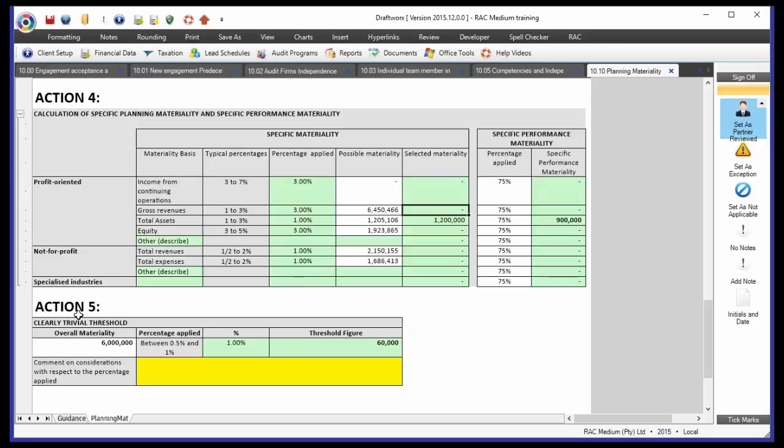The last action here is about my clearly trivial threshold. Now, I found some users are making use of this. Some users aren't actually implementing trivial thresholds. The theory behind a clearly trivial threshold is that any error that I find within this audit which is under 60,000 Rand, I may still report. So it's not that I'm not going to report it to the client, but I don't need to carry this on my shared summary of identified misstatements on my overs and unders schedule.